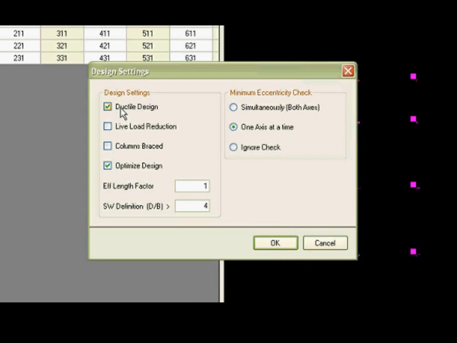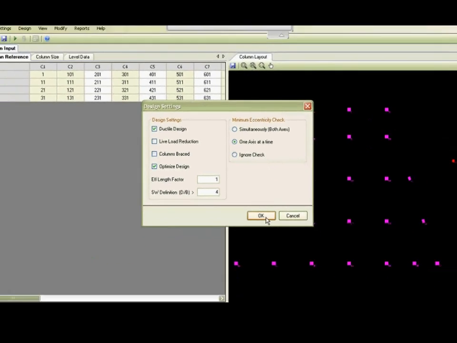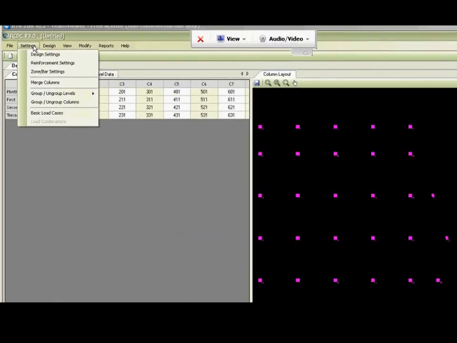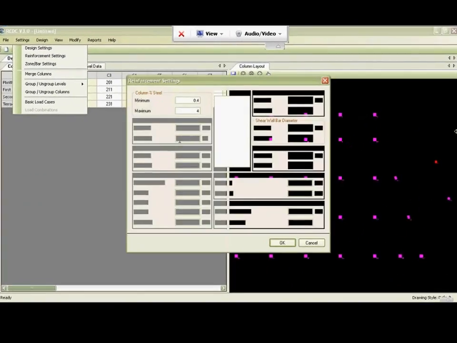So we can decide whether we want to design for ductility, do we want to apply live load reduction, are the columns braced, do we want an optimized design or a quick run unoptimized design, what are the effective design factor, definition of shear wall, how do you want to enforce the minimum extremity check, so simultaneously one axis at a time, or some engineers want to ignore it in itself, so you can have the option of saying ignore this check. So various options are available to the user.